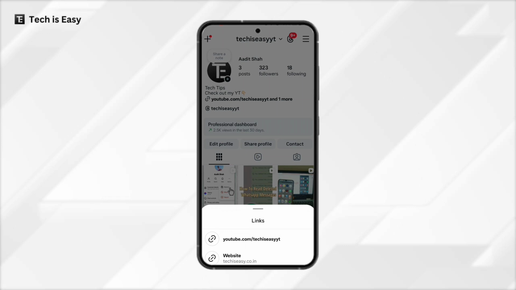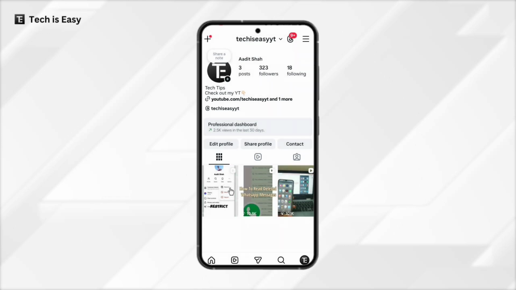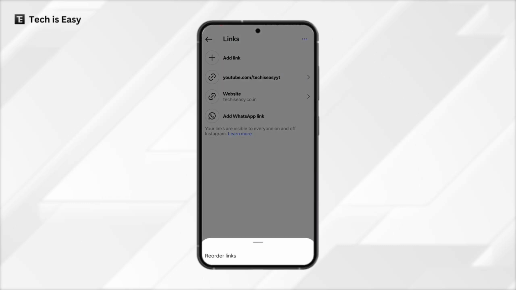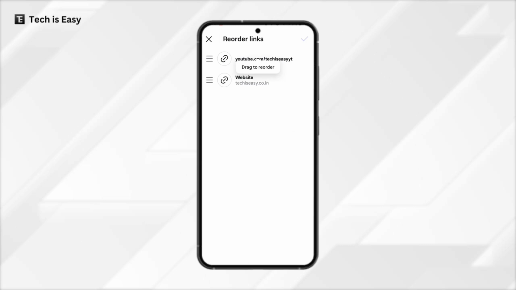So there's one more thing you can do, and that's reordering the links. To do this, click on Edit Profile, Links, and the three dots which are on the top right. Then click on Reorder Links. And from here, we can just drag these links to reorder them. So if you just long click on them, you can now reorder it. And then click on the tick.